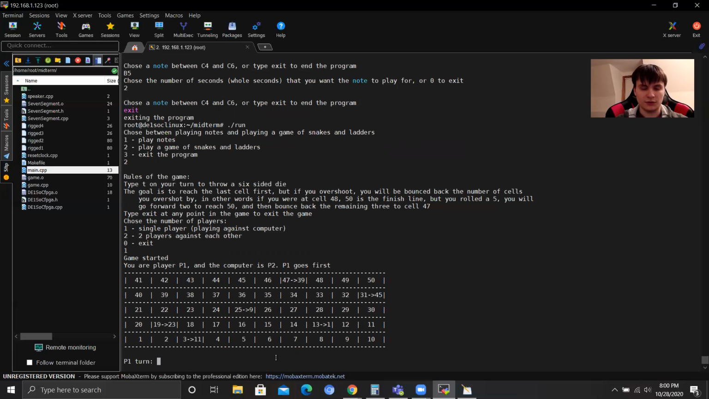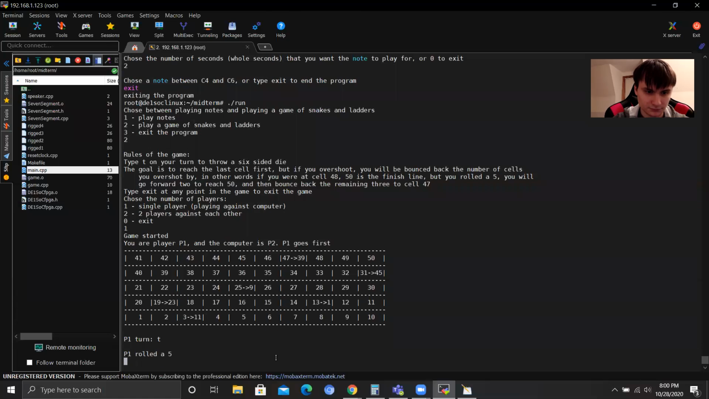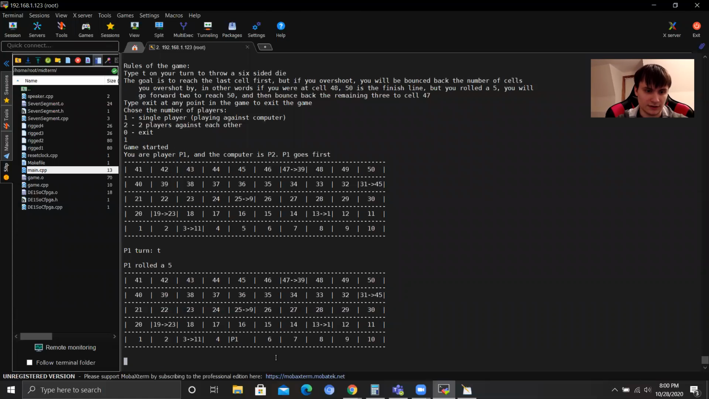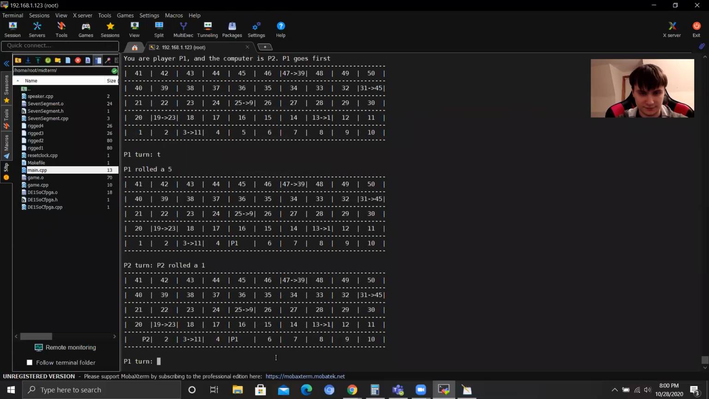To make a move, the user needs to type T and enter. T stands for throw in this case, in which case a 6-sided die will be thrown, like so. In this case, player 1 rolled a 5, and they ended up in cell 5. Then the computer automatically went, and player 2, which is the computer, rolled a 1. As such, they ended up on cell 1. This is how playing against the computer works.